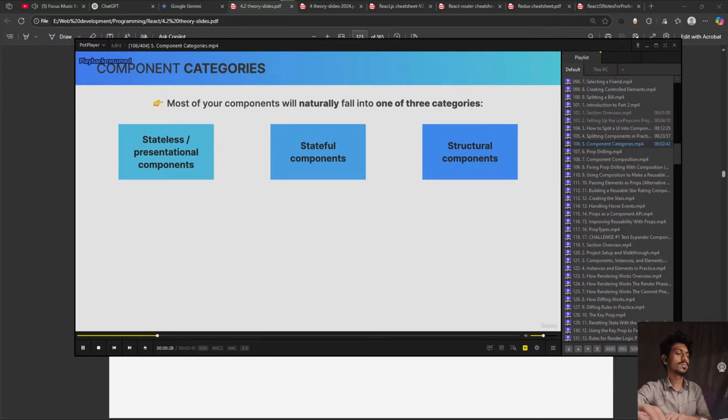And I say naturally because we shouldn't force our components into one of these categories. Now, these are all still normal React components in our code, so just like the ones that we have been writing, but we can categorize them in this way when we think about components. There are also other categories that could be used, but I think that these make the most sense.